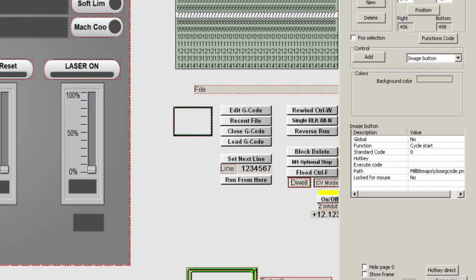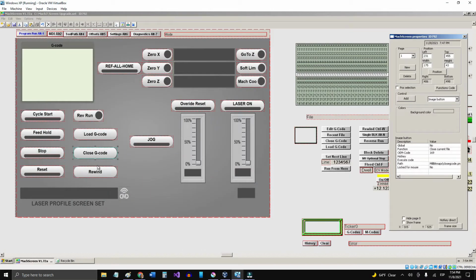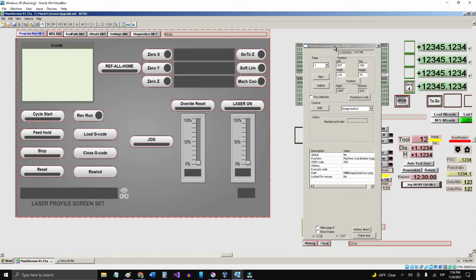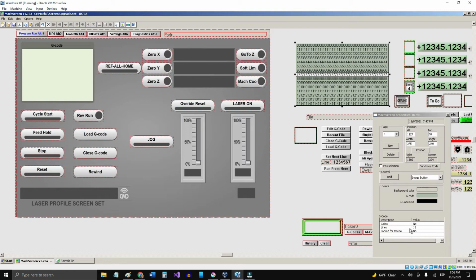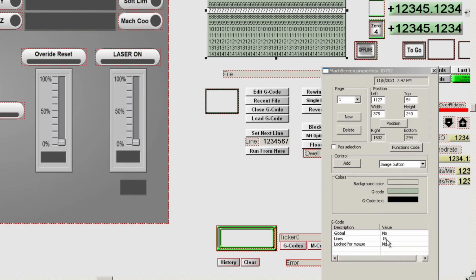The same with close G code, which is cycle start right now. So close G code would be 169. We had to enter that code, 169. Once you do that, then it's close current file, that's the right code for that button. We had to do that with all of them. So now you can tell where I'm going with this. Now the screen, we had to modify a little bit. Since the screen right here on this picture is smaller than the one we're originally getting, it's 15 lines, so we're going to change that to maybe 10 lines.